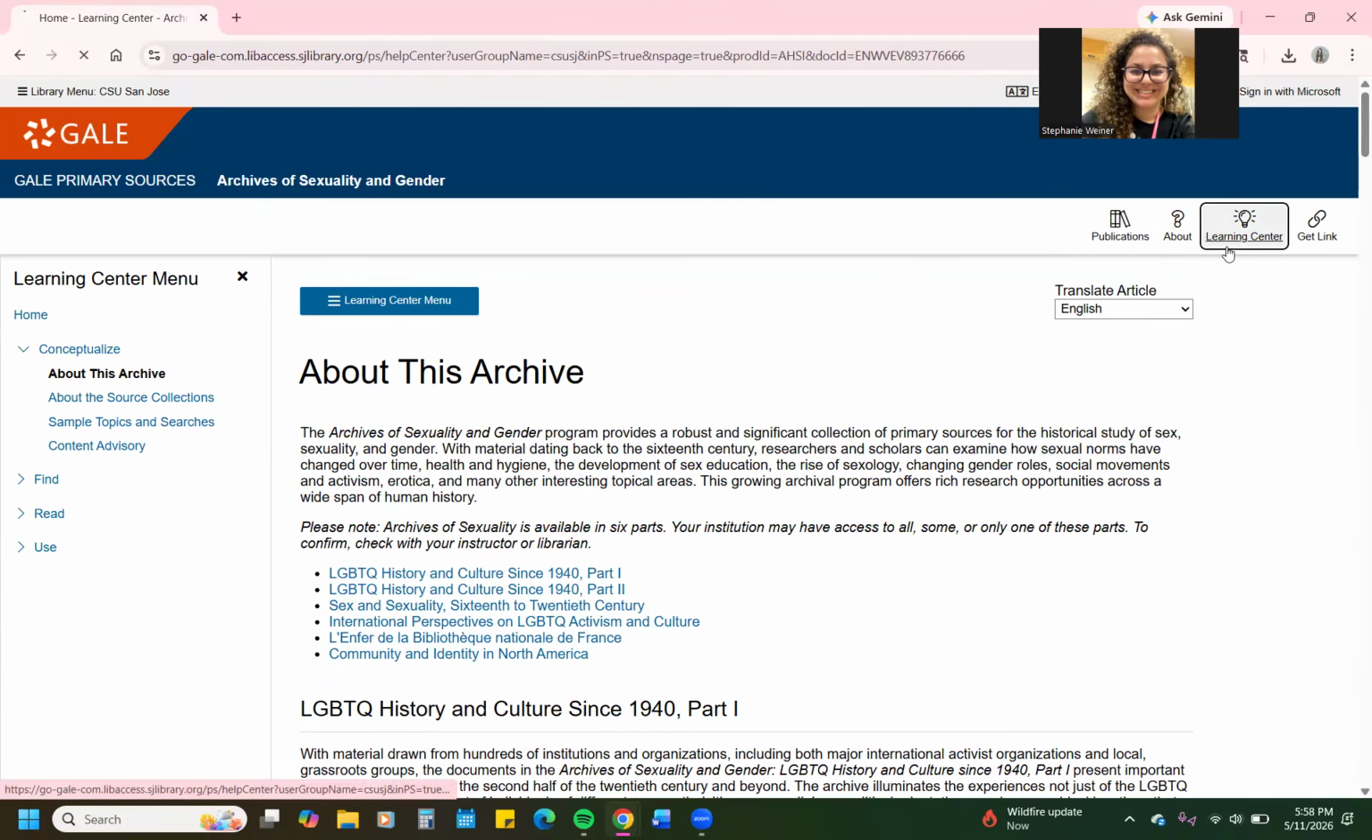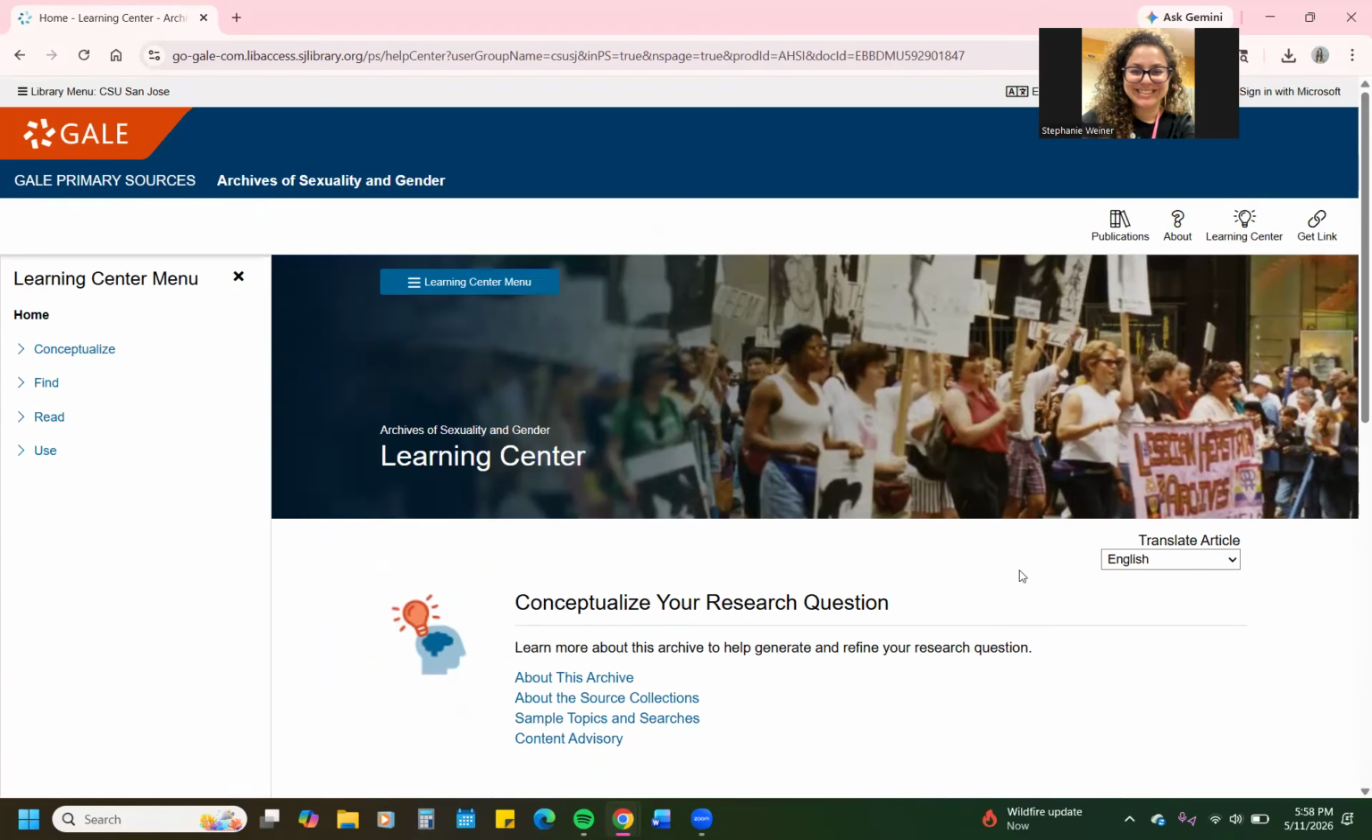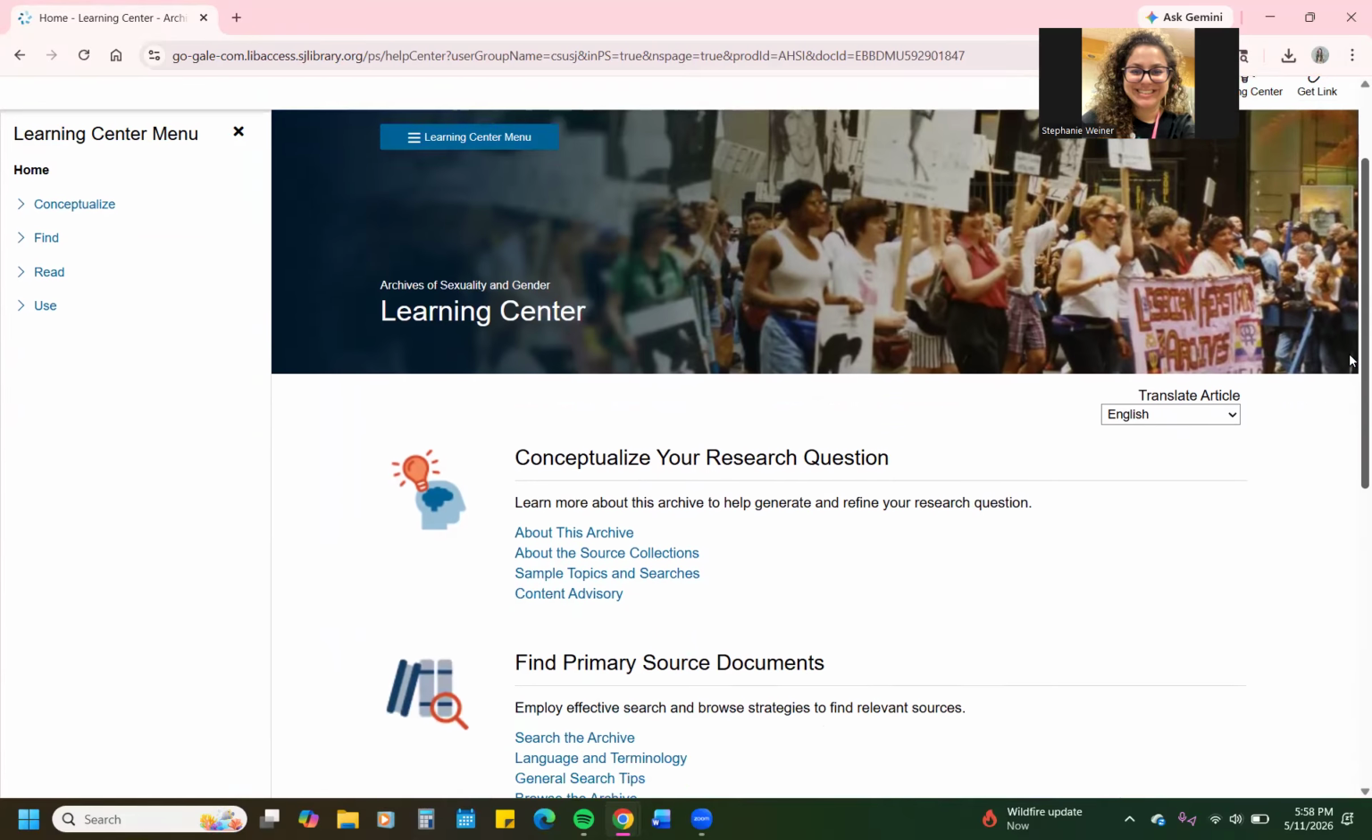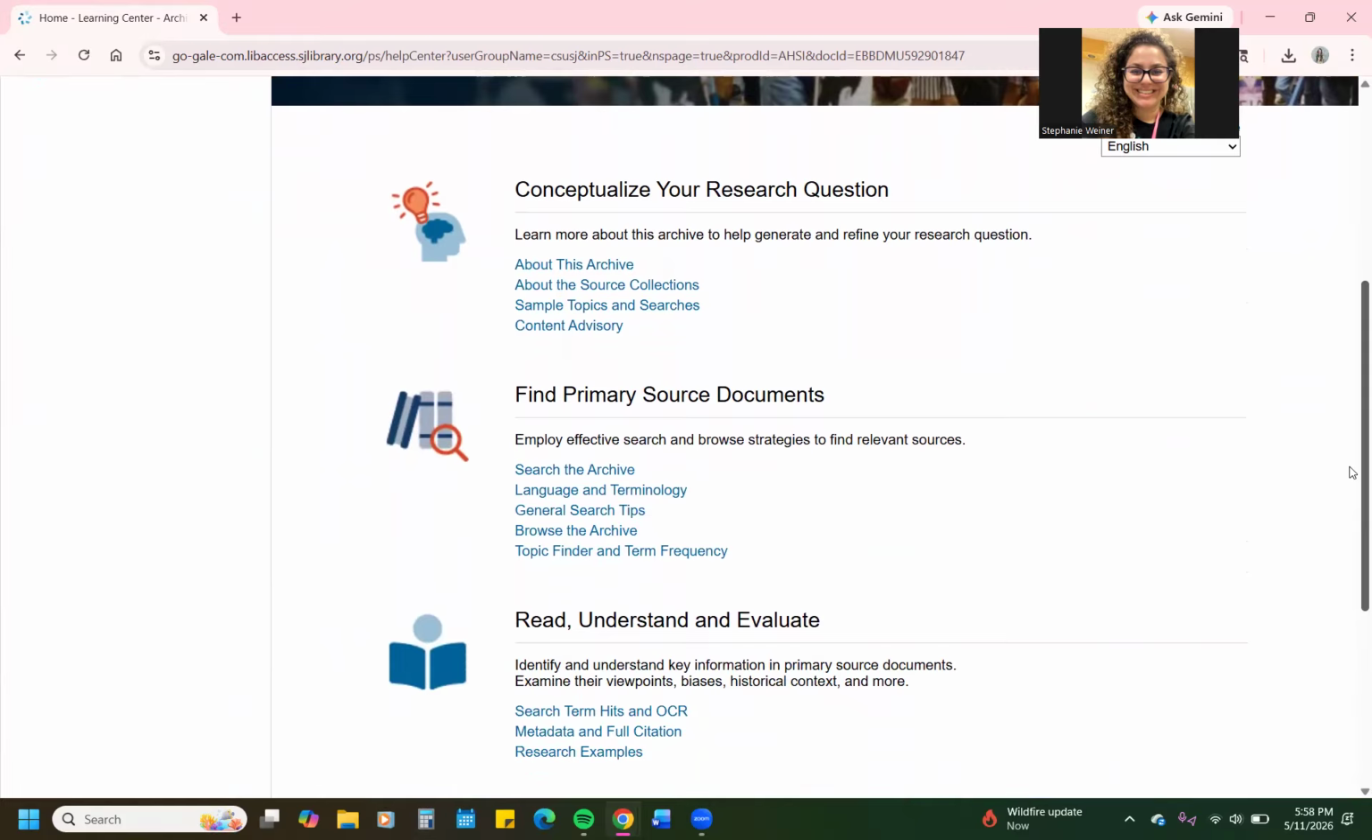And then we have Learning Center. This is super helpful because it can help you learn how to use this archive or even get started in research. So you have conceptualize your research questions. So this archive is helpful, and it has all this stuff. It says about this archive, about the source collections, sample topics and searches, content advisory.